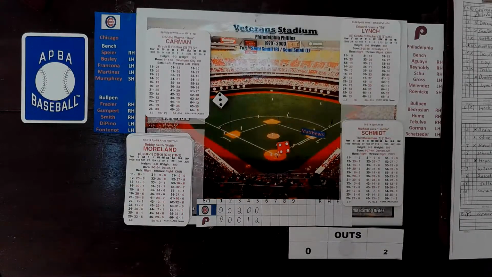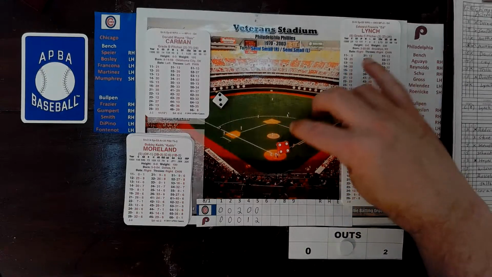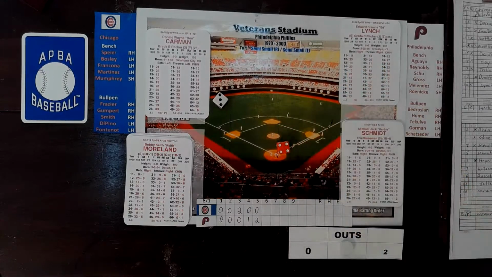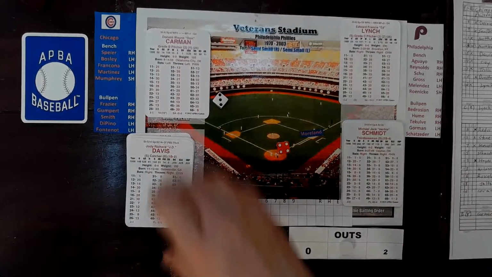Runner out. Fielder's choice. Pitcher to shortstop. So it's a 1-6 fielder's choice. And Keith Moreland, another slow runner, will be at first base. Back-to-back fielder's choices. Brings up Jody Davis.